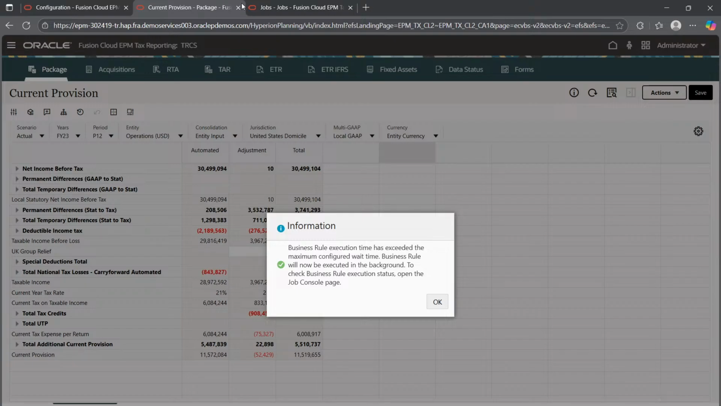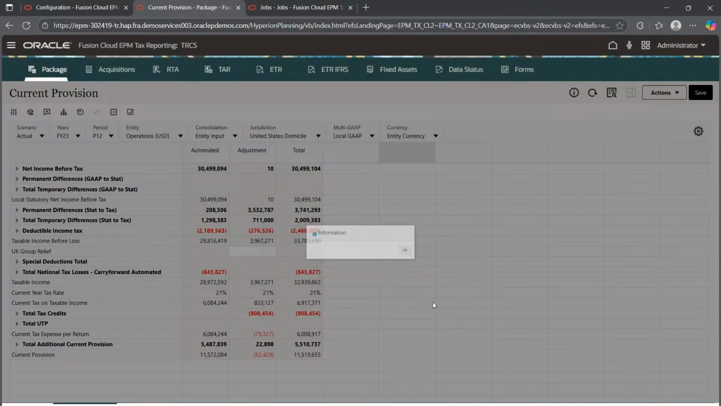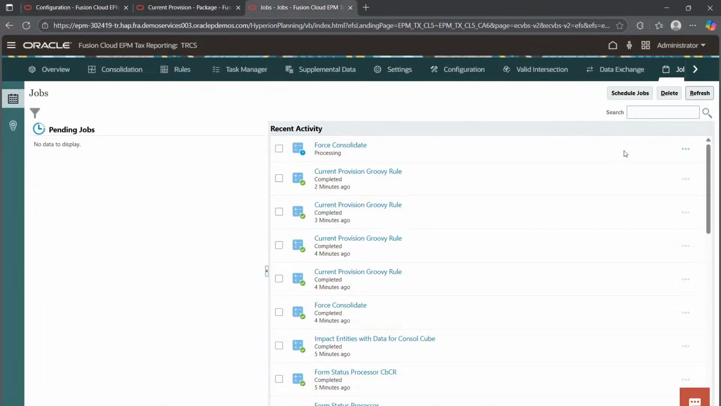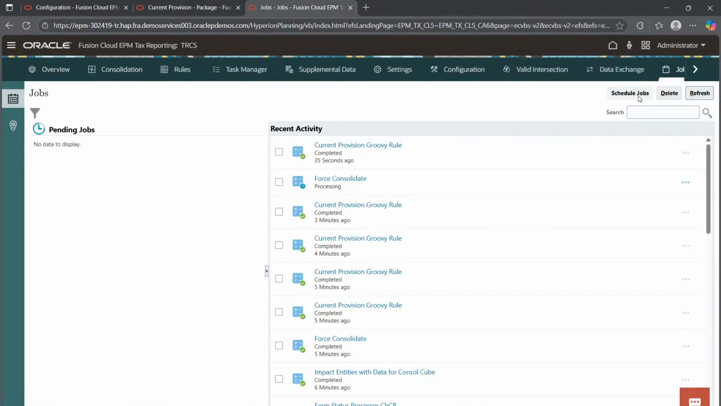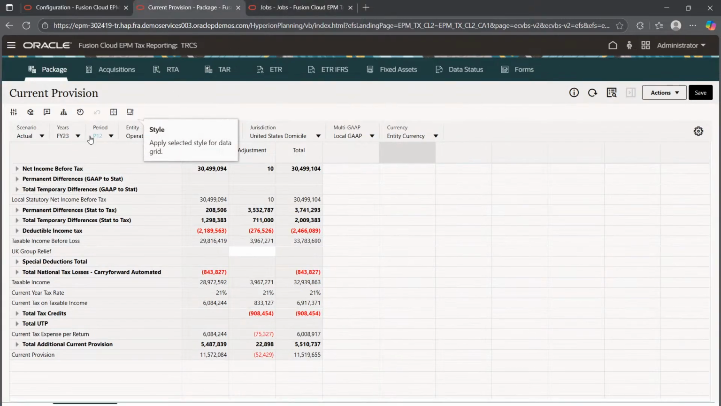So here you can see it has again shown us that the execution time has exceeded, so we will leave it. We'll just refresh it once so that we can see. Okay, so now that means it will take a minute or two more. Alright, so we will save this configuration now. Okay, it's completed for 2023.